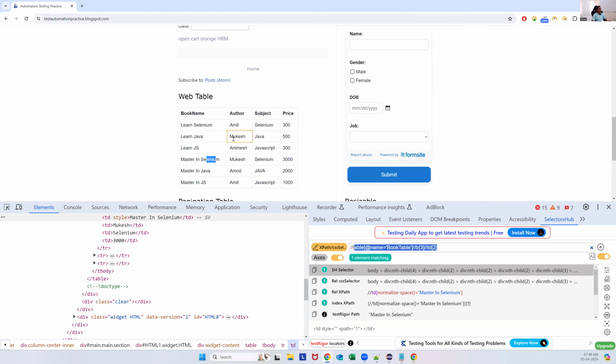If he is Mukesh, then I want to capture the data from the book name. Again, it is the same row, but the column value is one. In the second column, the author name is there, and in the first column, the book name is there. So this XPath is matching for what? Mukesh. Then on the same third row, we have to capture the first column, that is the book name.